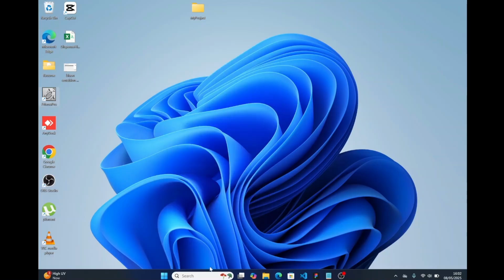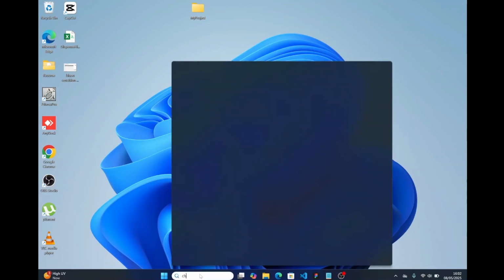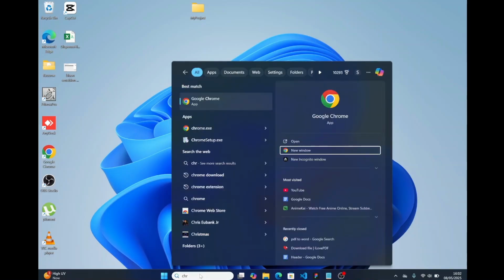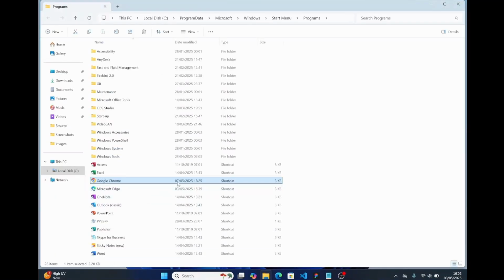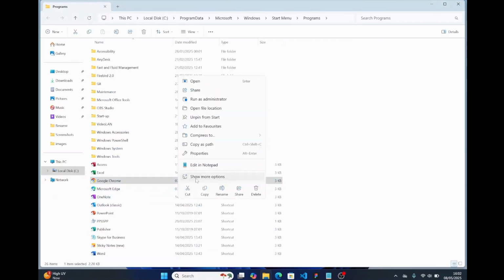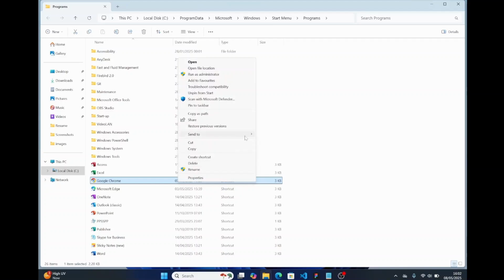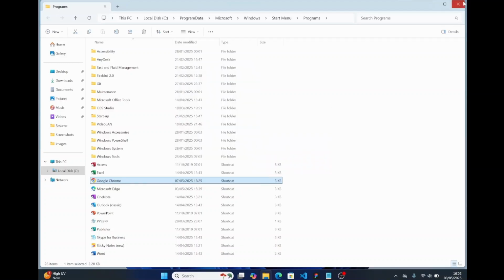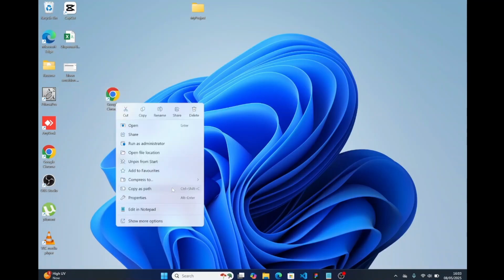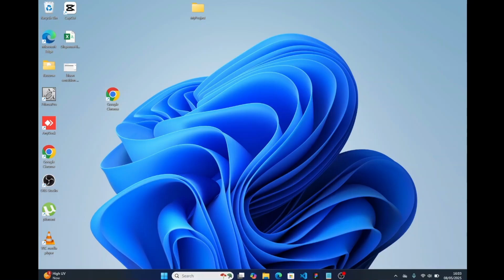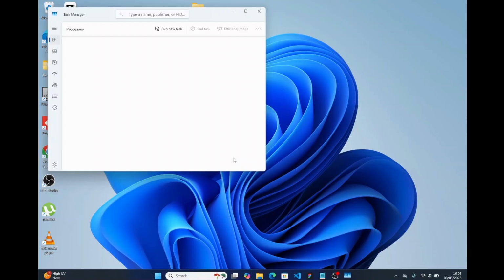Once you do all of that, you can recreate the shortcuts of Google Chrome by coming over to your search bar and repeating the process just like this. Now you can right click on it, click on show more properties, click on send to, and click on desktop create shortcut. Another shortcut will be automatically created on your desktop just like this, and you can also pin it back to your taskbar.